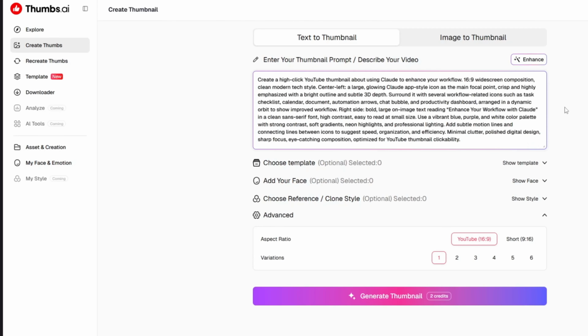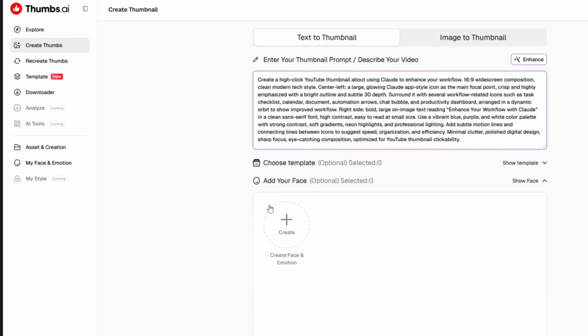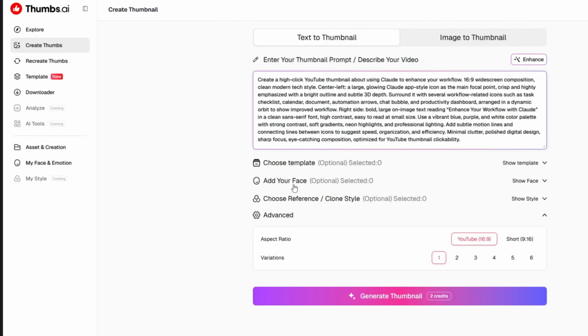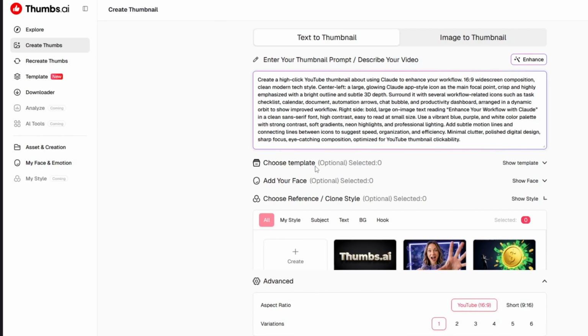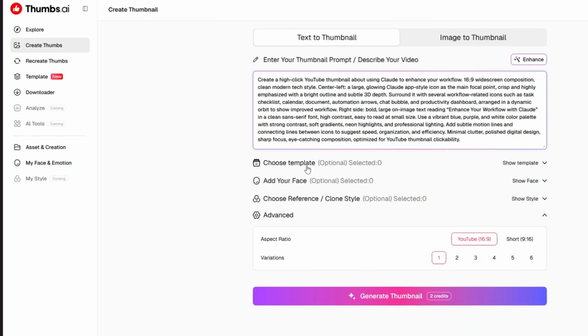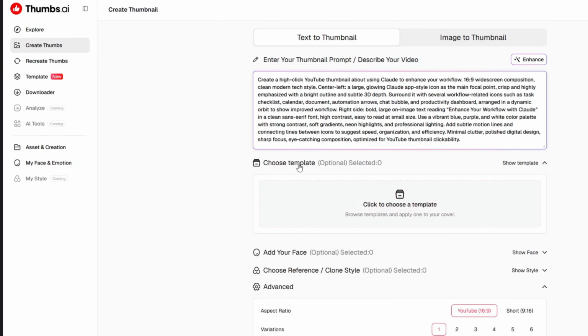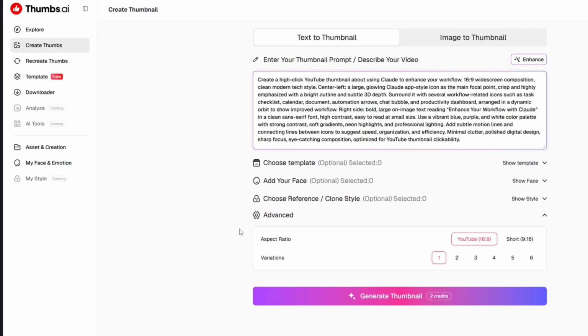So once that's done, you can go ahead and choose other options like adding your face or choosing a reference style if that's your thing. Or you can also follow a template like the ones I've shown you in the landing page. I'm going to keep it at that for now. I'm just going to set one variation. You can have multiple variations if you want to have choices to choose from, but for sake of demonstration, I'm just going to keep it to one.